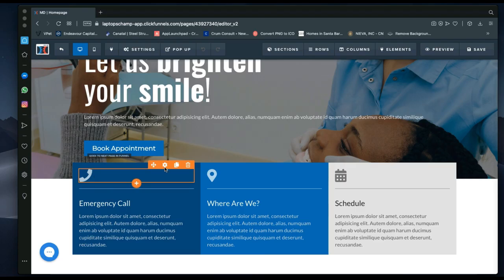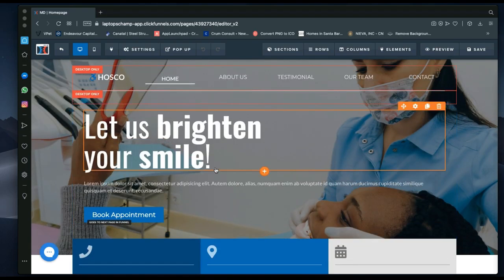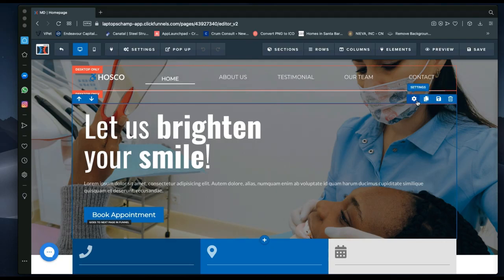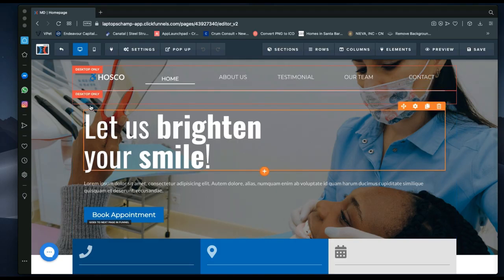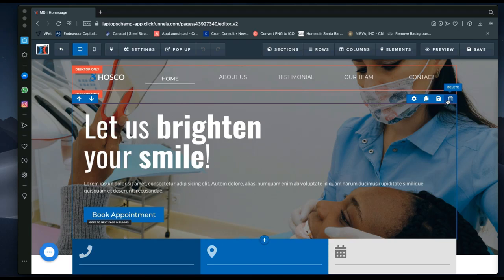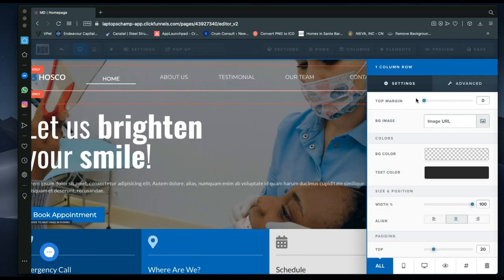So how do you edit a row? You hover over this row, and you can see these icons similar to the section icons, including the arrows to change the positioning of the rows. With these icons you can delete, save, or clone the row like I showed you with the section, and you can edit it. That's the settings. If I hit on this, a sidebar pops up, and you can see 1 column row.